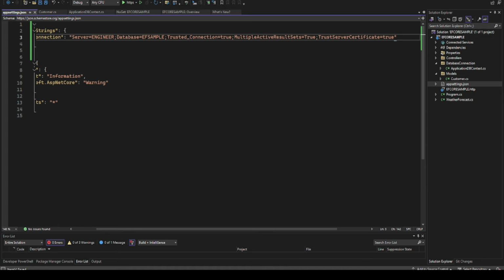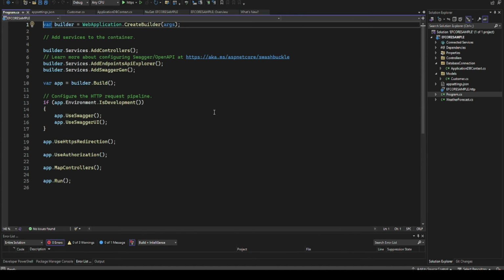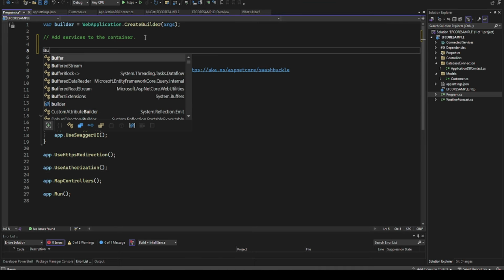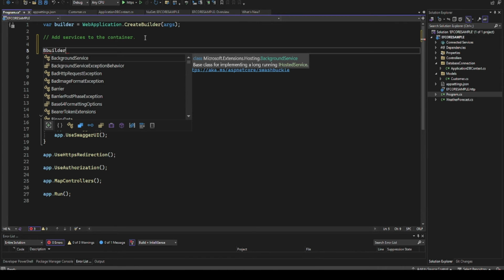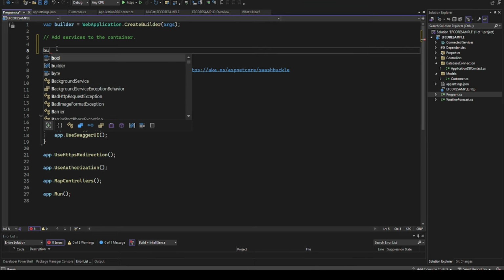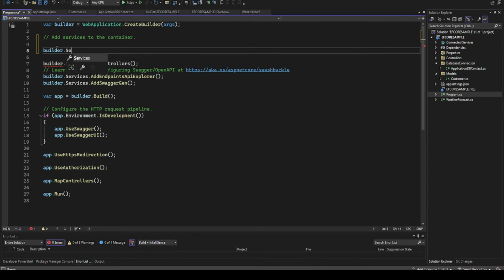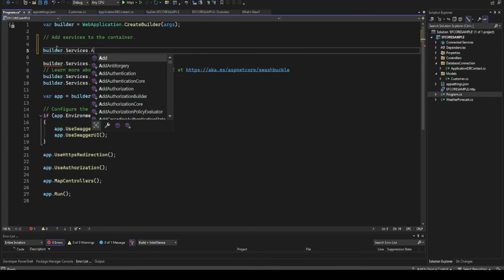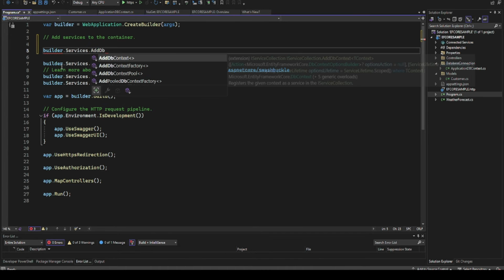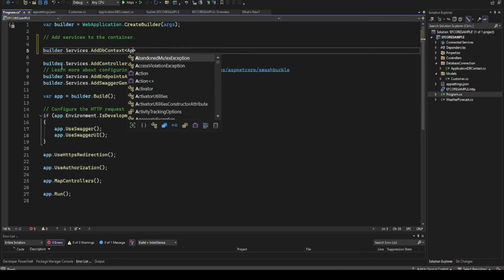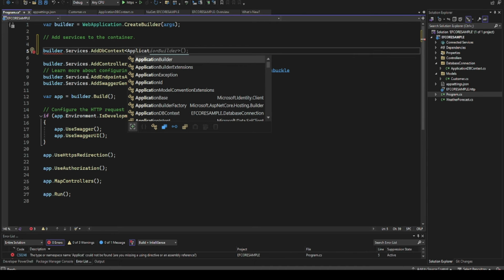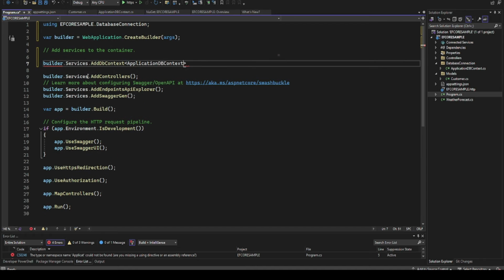So once you are done with that, then we need to do one thing now. Come to our program.cs file. I want us to configure something. So here, I want us to do builder.Services.AddDbContext. Then you need to have our ApplicationDbContext here. Then we can have now our options.